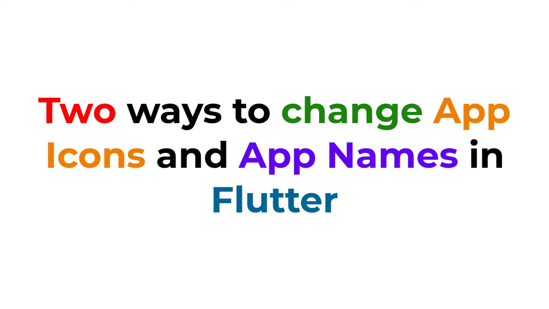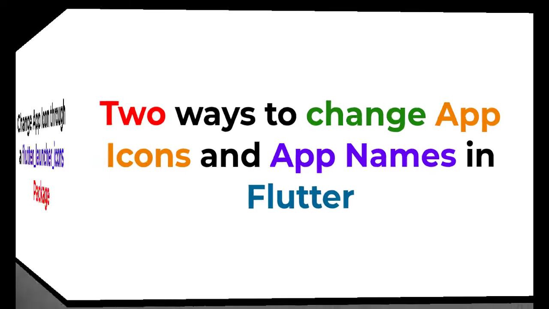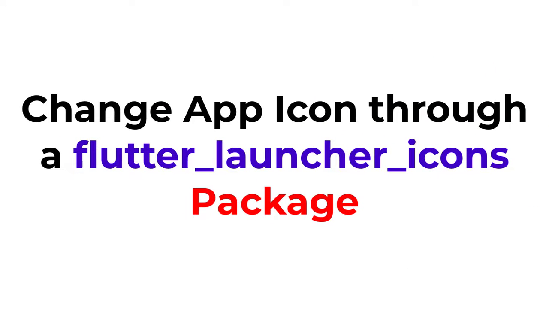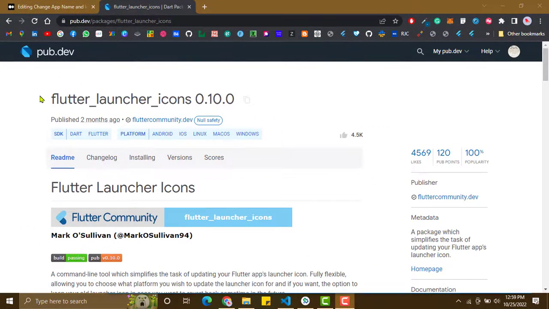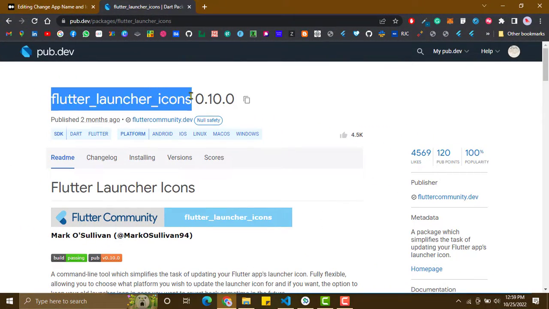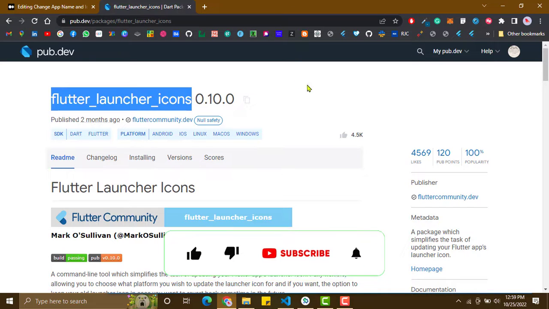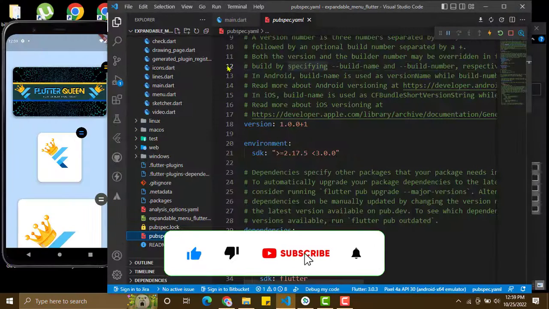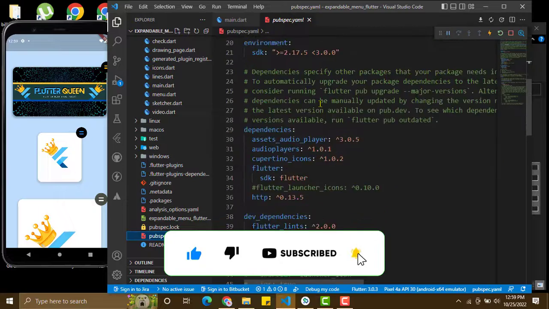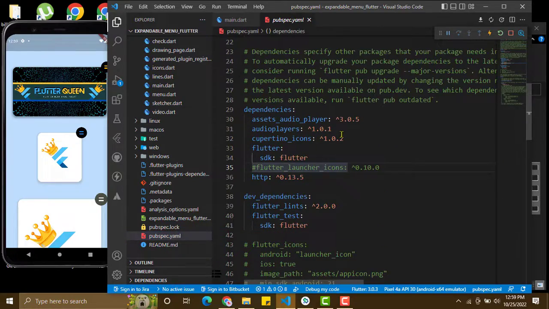In this video, I will teach you two ways to change app icon and app names in Flutter. First, to change app icon with the launcher icon package, install it into the pubspec.yaml file. I already did it, just let me uncomment this.